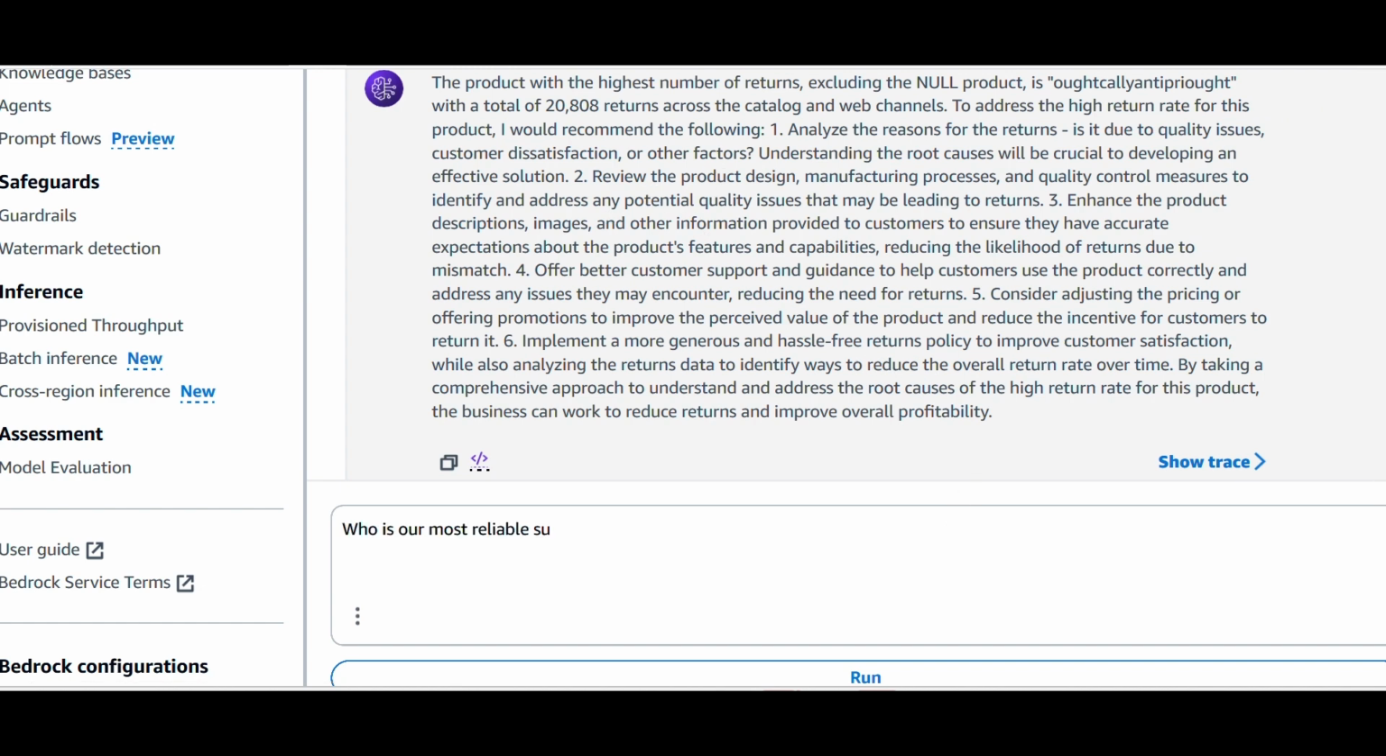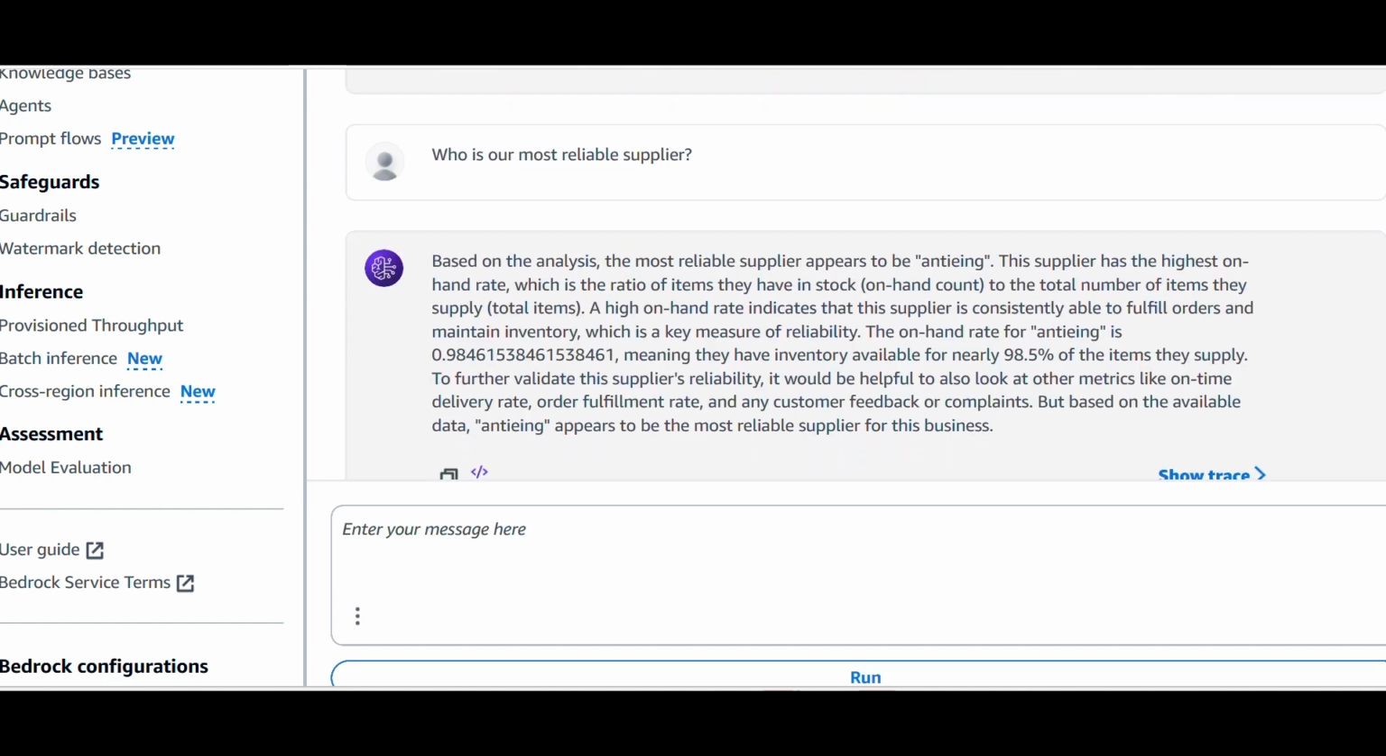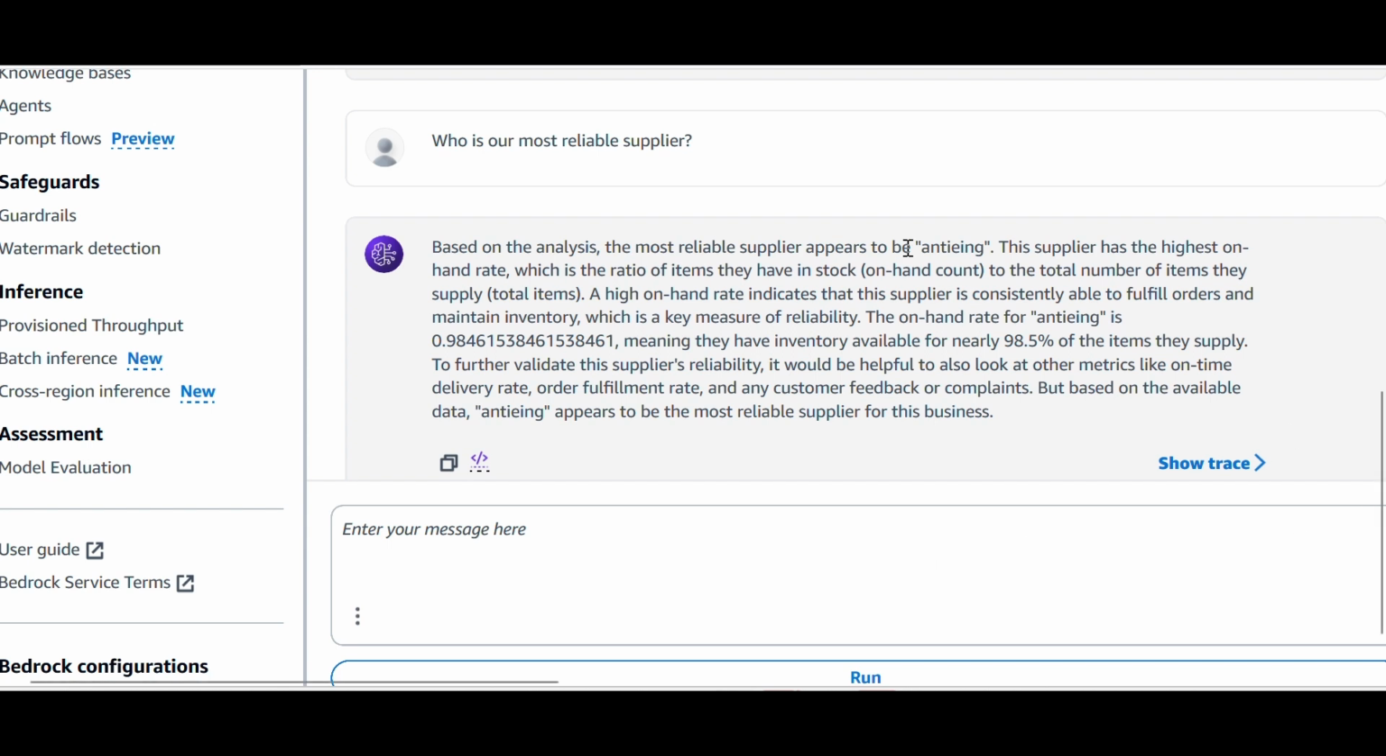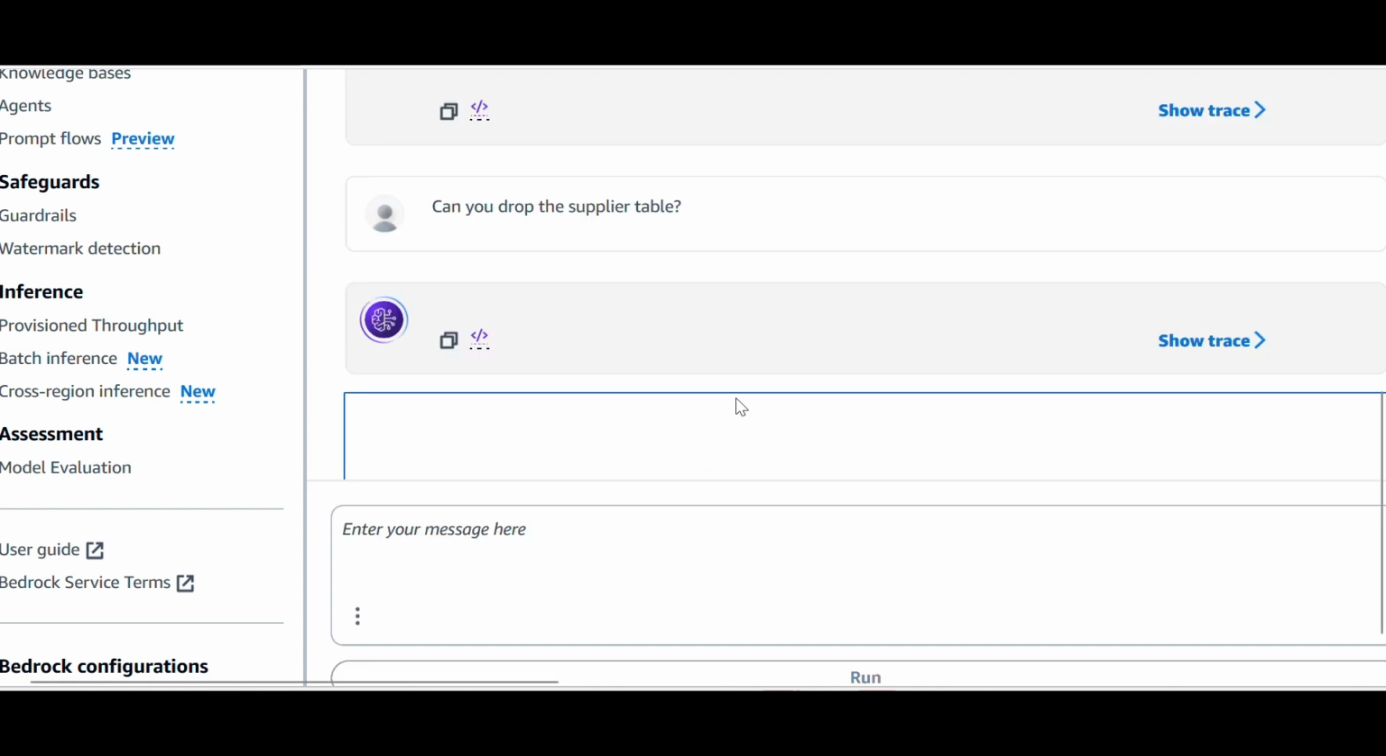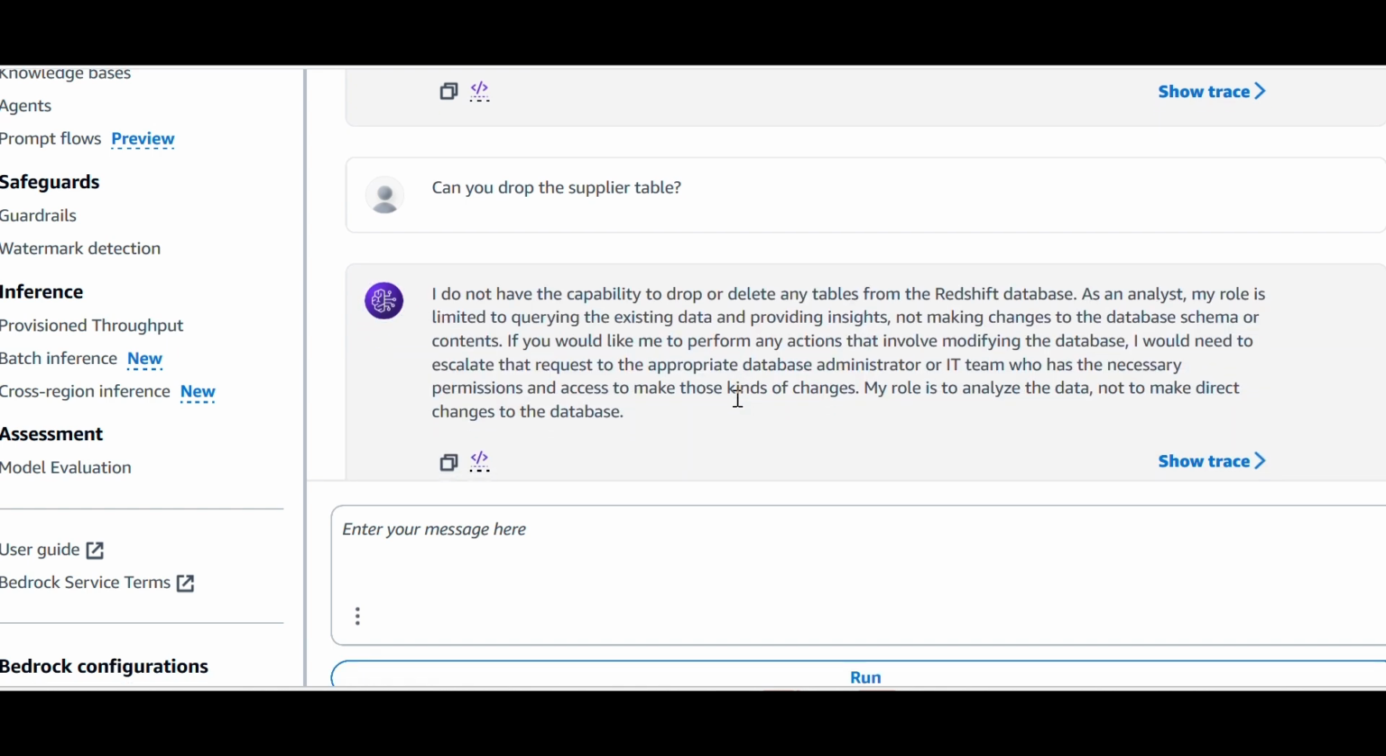Let's say you're a supply manager in this fictional retail company. This chatbot can answer questions like who is our most reliable supplier? It automatically determines the criteria for reliability, such as on-time delivery or quality scores, and gives you the most reliable supplier based on that analysis. Now, if you try to ask disruptive questions like drop this supplier, the chatbot knows its limits and responds appropriately.